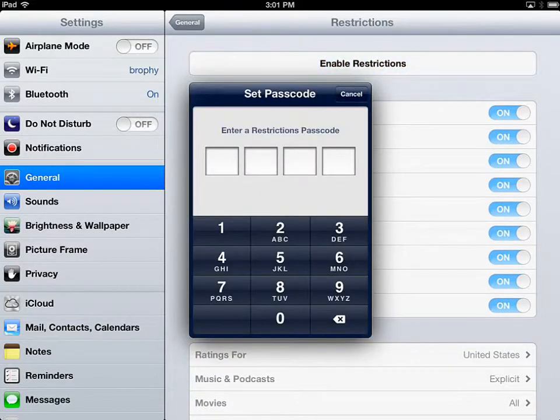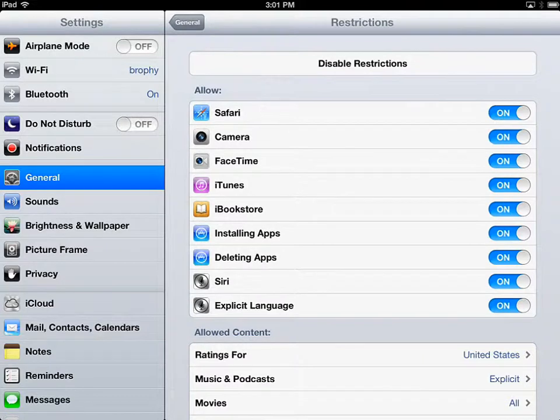Then you're going to want to set a passcode that only you know, not your child. For the purposes of this demonstration, I'll select a passcode of 1234. It makes you enter that twice. Okay, and now that you've enabled restrictions, you can decide what things can or cannot be used on the iPad.